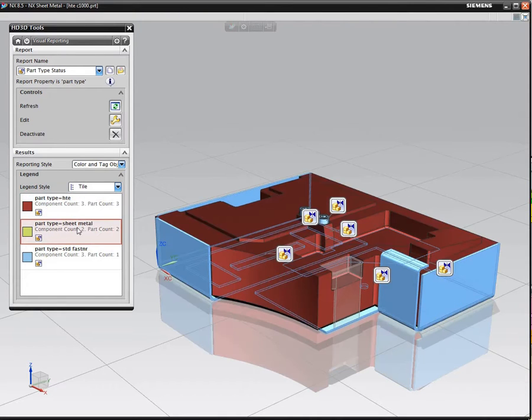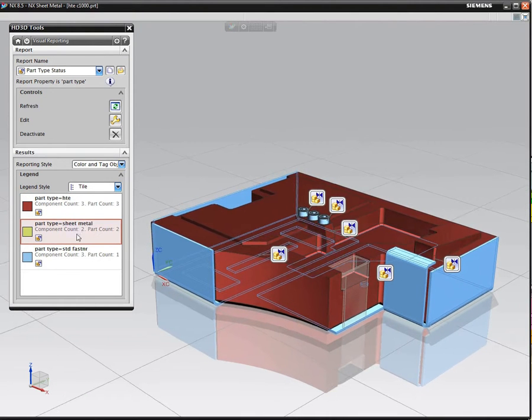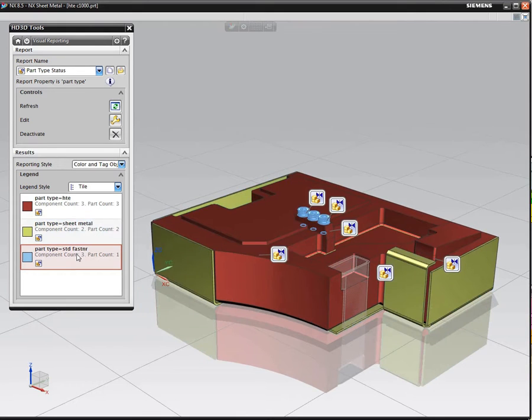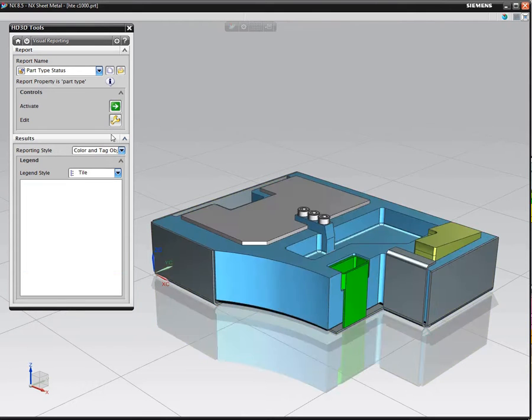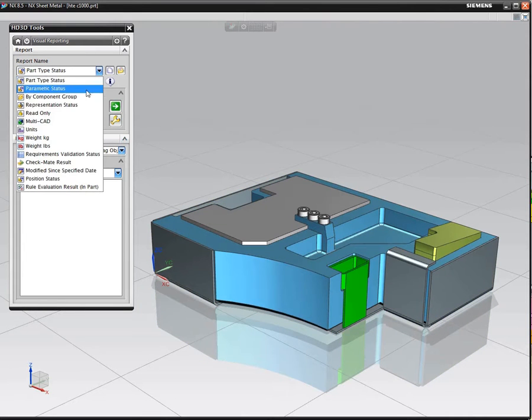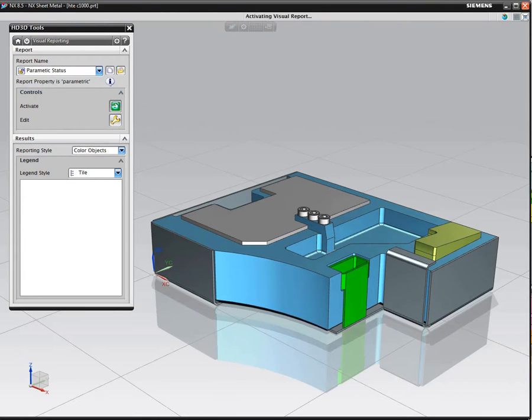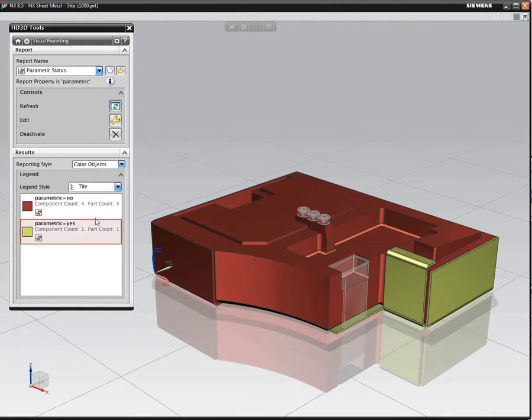So next thing, he's just kind of selecting through so you can see that it color codes as he picks each type. Then he removes those, and see, he also has one called parametric status. So when he runs that, now we see parametric yes or no.